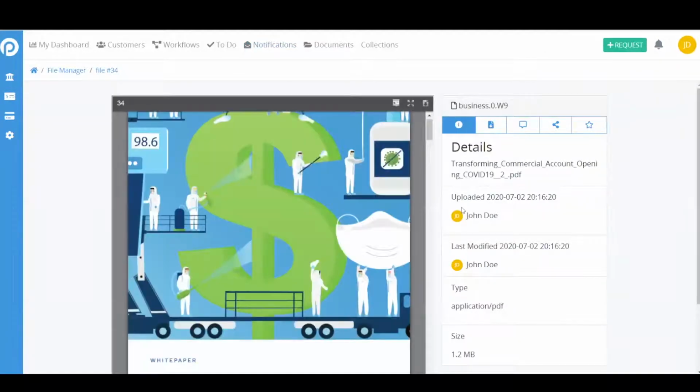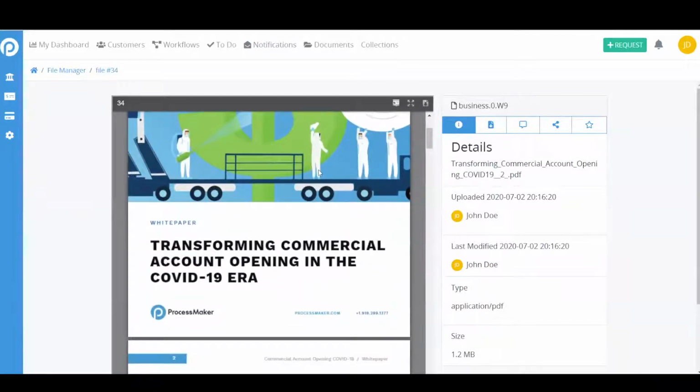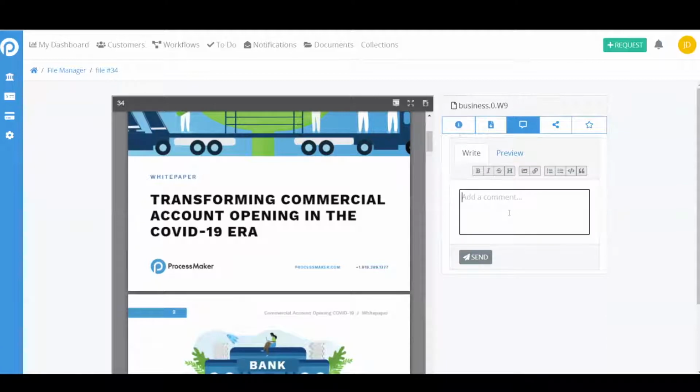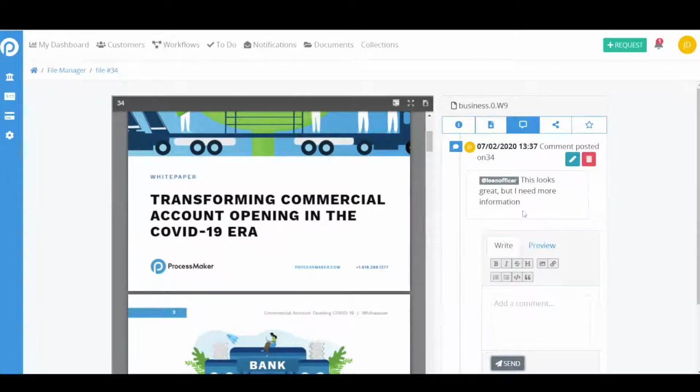For example, if I look at this PDF that was shared with me, and I'm a particular person at the institution, I can start leveraging our chat tool to say, this looks great, but I need more information. And we can send that, and what you're going to see, of course, is all these comments fire off in real time, and they show up in the notification engine.